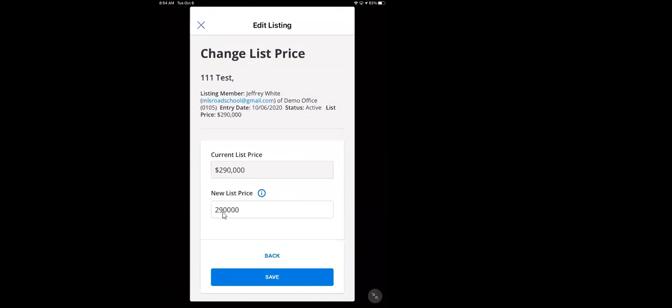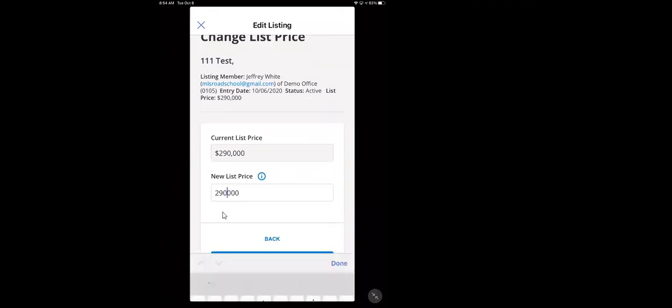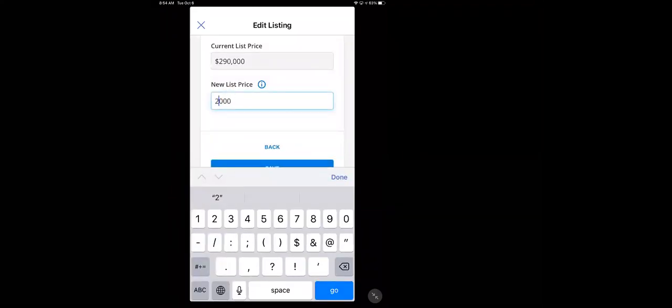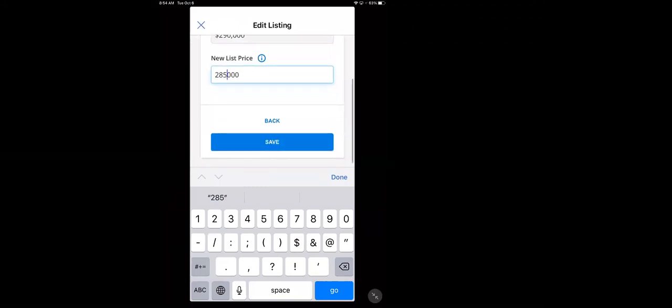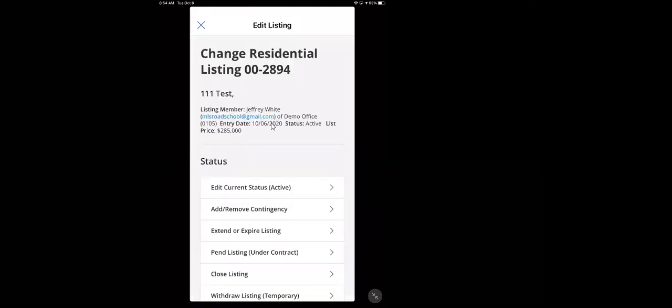So I'm going to change the price from $290, let's change it down to $285, and this is instantaneous. And so this is going to show up in any search or descriptions. It's going to show up on the hot sheet for other realtors. So now the price is $285,000. We see that right here.